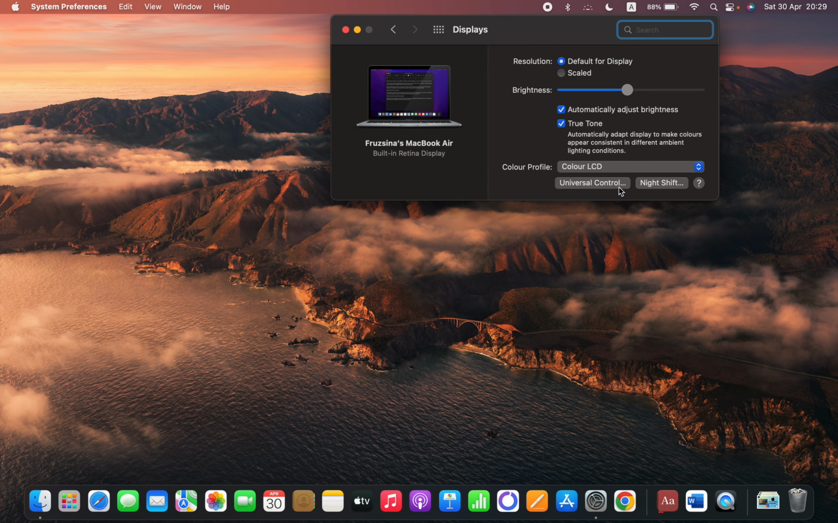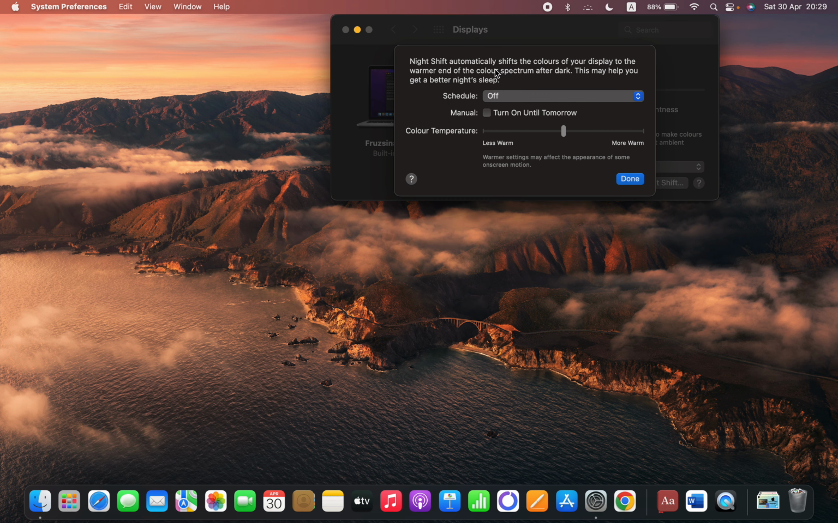After that, here is the night shift. So night shift automatically shifts the colors of your display to the warmer end of the color spectrum after dark. This may help you get a better night's sleep. So you can schedule off, custom or sunset to sunrise option. Here, manual turn on until tomorrow. After that, you can adjust the color temperature.